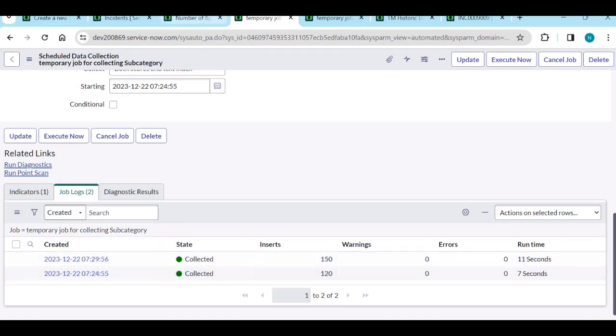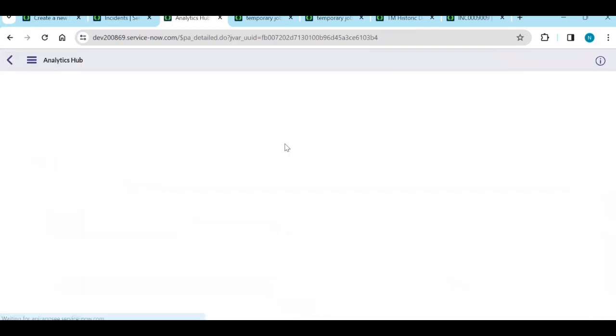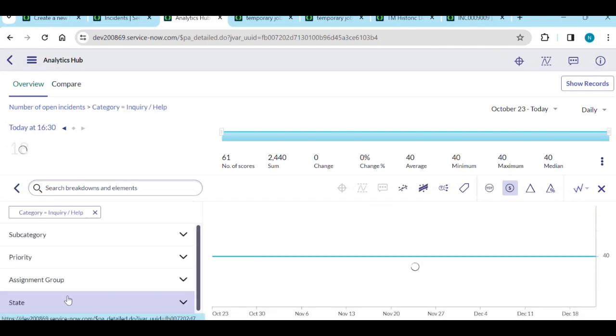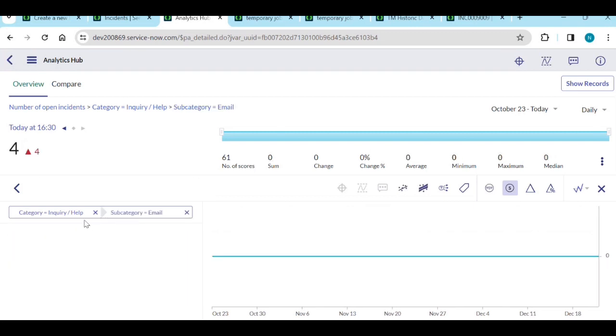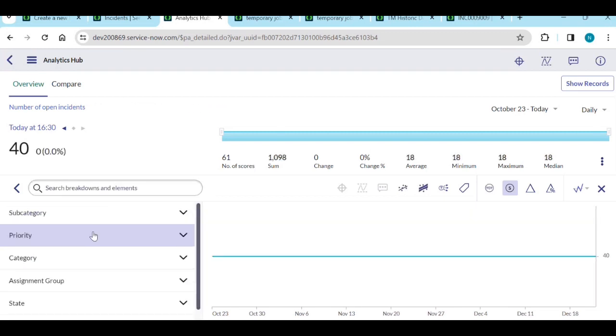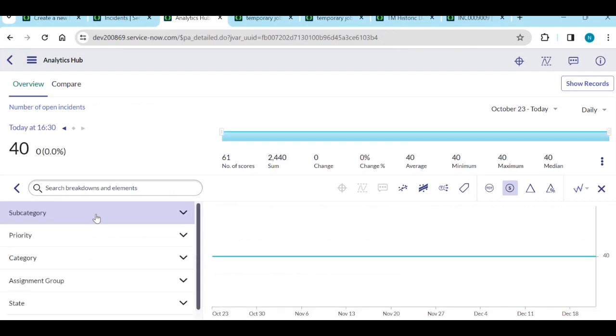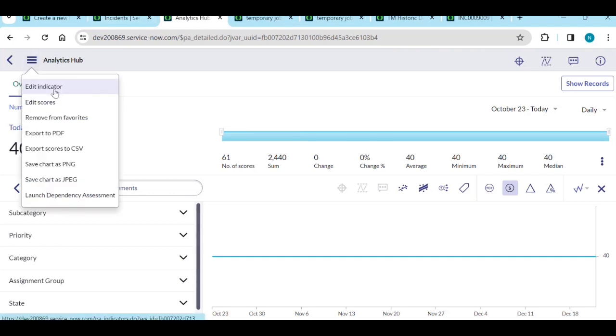Okay, it's collected. Now go to the analytical hub. When you click on category, you will see category and subcategory. But when you click on subcategory, you will see only category, because we eliminated the matrix for subcategory for all the remaining breakdowns. We have added only the subcategory and category matrix. So that's the reason we can see only these two. That's why we will add the matrices here.